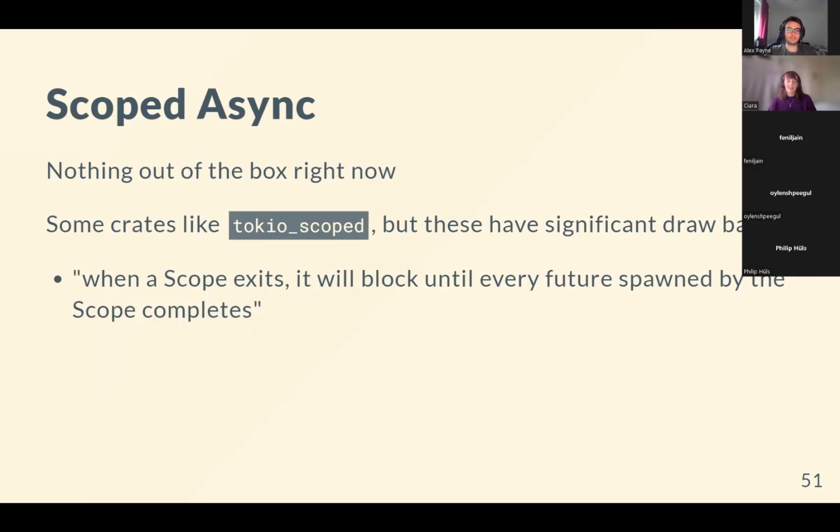For async, I mentioned that there are kind of parallels in terms of data handling. There's nothing out of the box like that. There are some crates like tokio-scoped, but these have significant drawbacks because when the scope exits, it blocks until every future spawned by the scope completes. So you get this blocking behavior, and it's not really designed for this use. So I don't know if there's ever going to be any plans to bring in this type of behavior for async things. But it's an interesting thing to think about anyway.